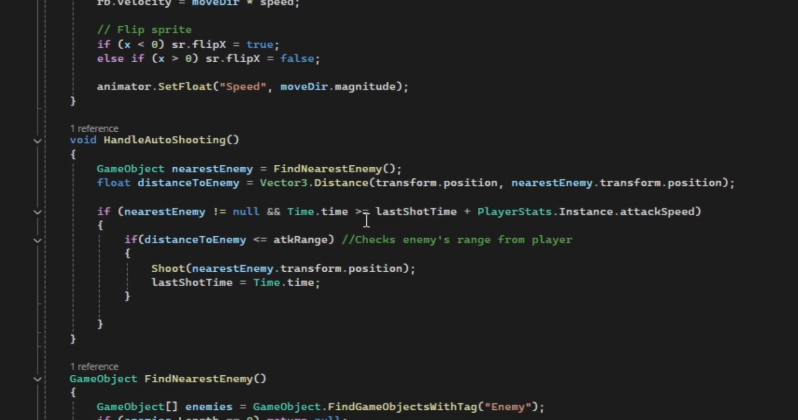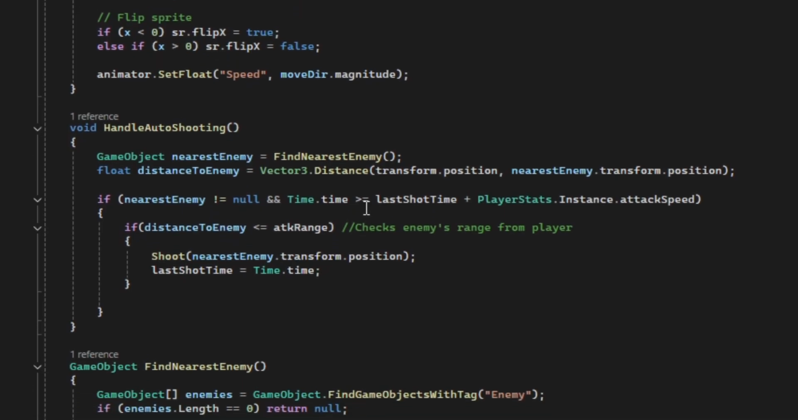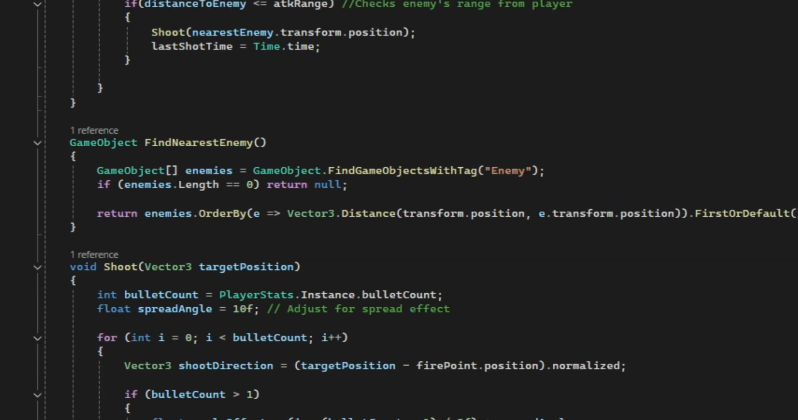Next is handle auto shooting, which finds and attacks the nearest enemy near the player. The variable nearest enemy calls find nearest enemy function to get the closest enemy, and if an enemy is within the attack range, the player shoots. The method uses an if statement to provide conditions to look if there are enemies within the player range and attack it. The find nearest enemy method gets the closest enemy.